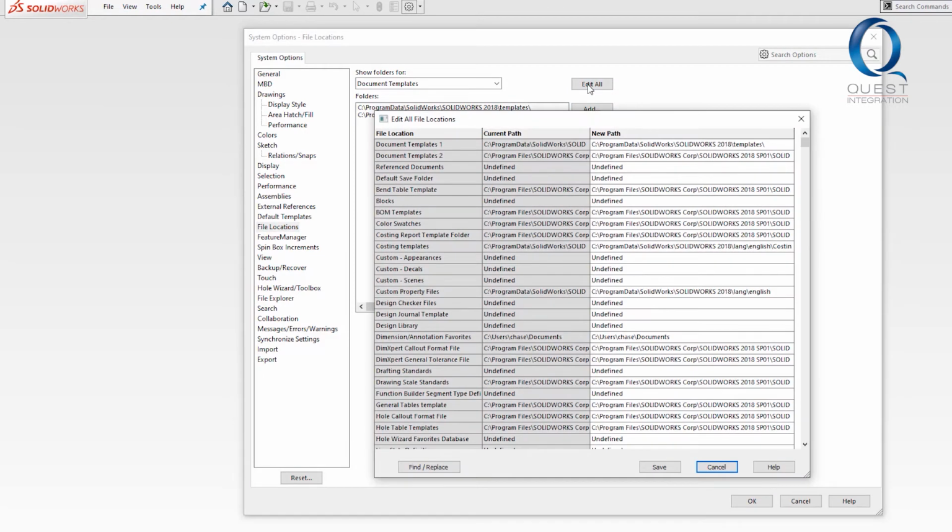I'll come up and grab this Edit All button, which will bring up this window. This should show the paths of all file locations. You can see I have quite a few that are still pointing at 2018, as well as a few that are undefined, but that's just because I haven't set those up yet.